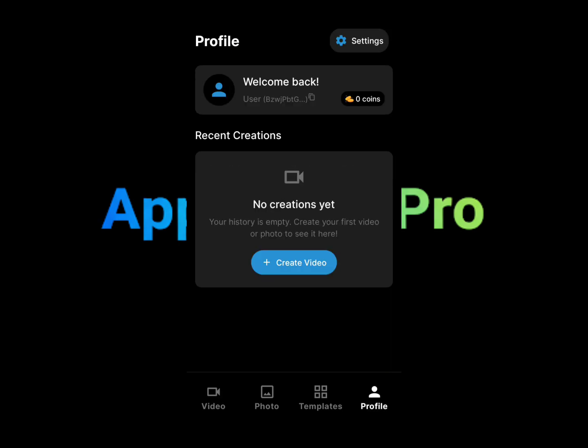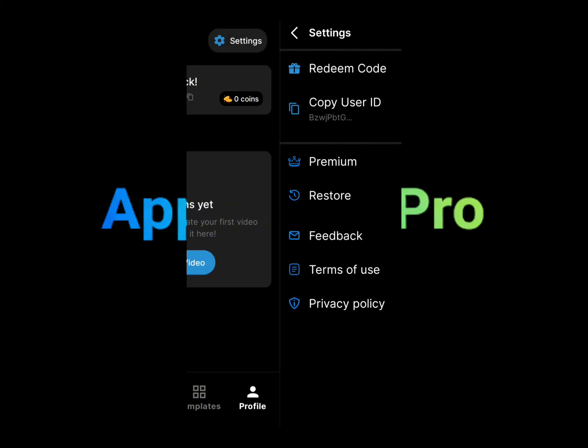And if I miss anything at all, the videos and images generated from this application will show in this section here in the profile section. So that's really pretty much it for this application.